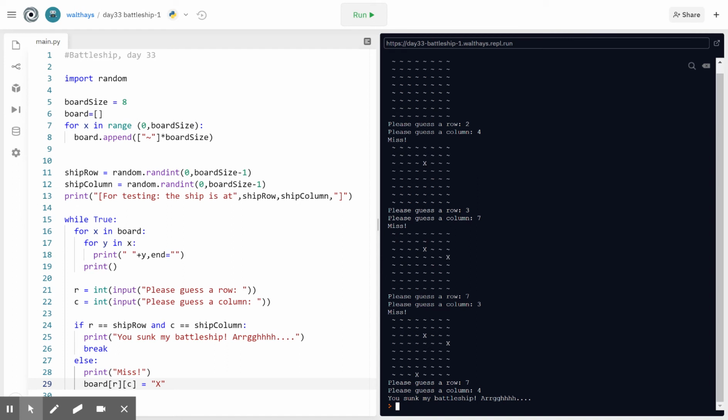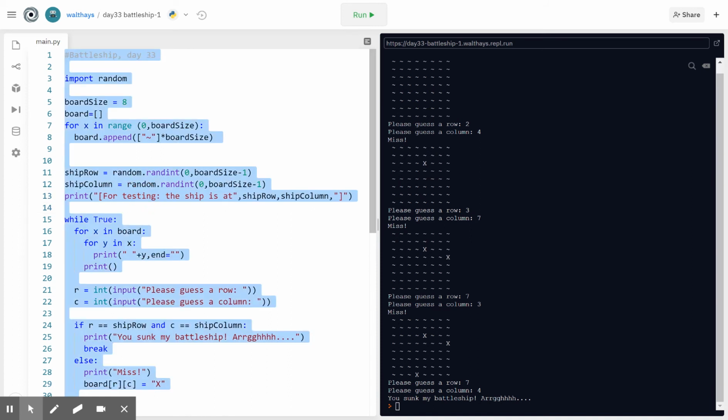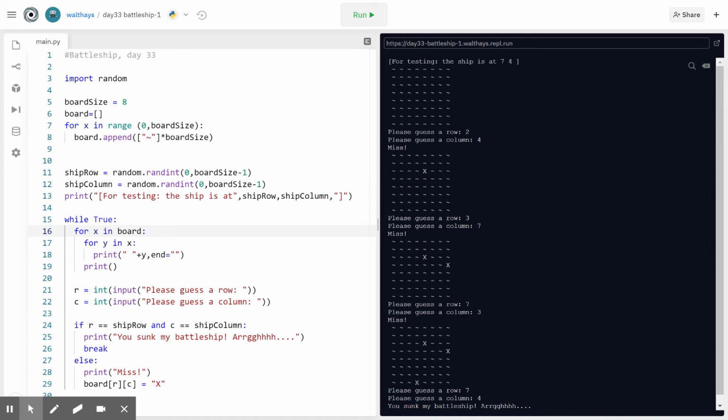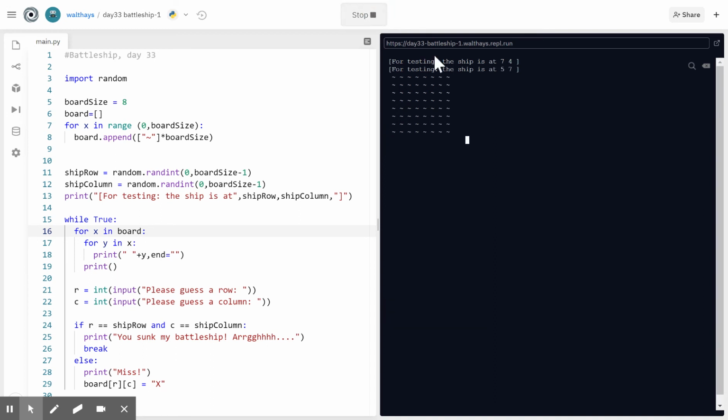At this point, I'm asking you to make sure there are 5 checks I want you to do. Check 1: does your program print the ship location clearly once at the very start? I just want it once. If you put this printing line inside the while true, it'll print every time, and you don't need it every time. You just want it once. All right. Does the board print right before the user makes a guess, like this? Let's see.